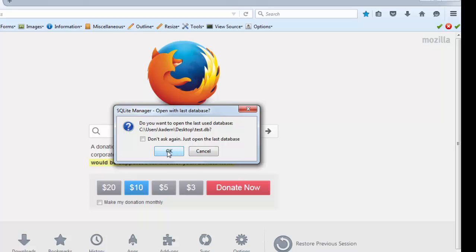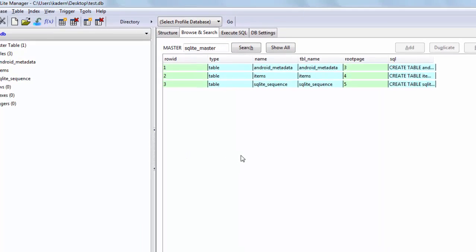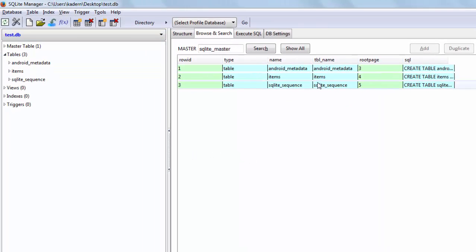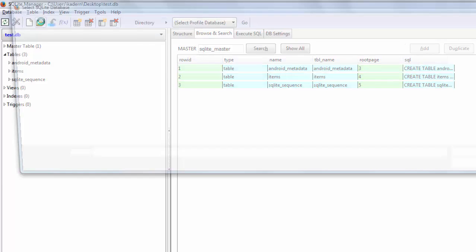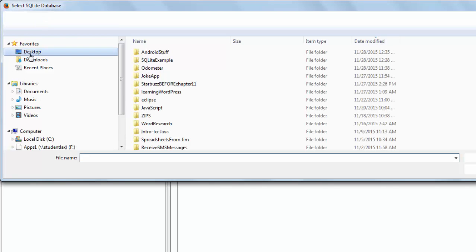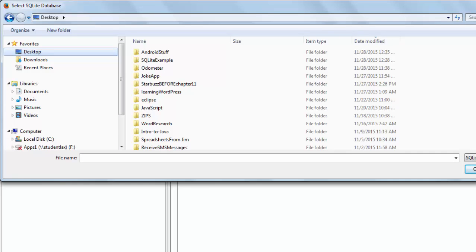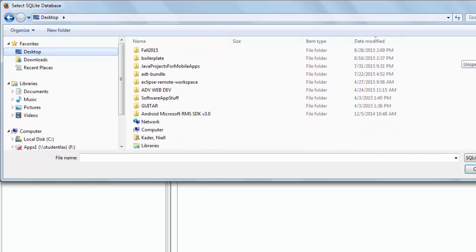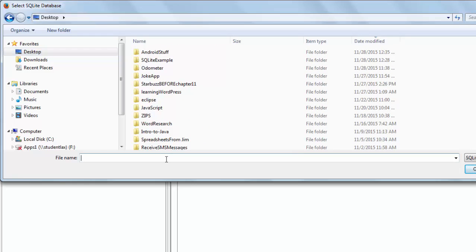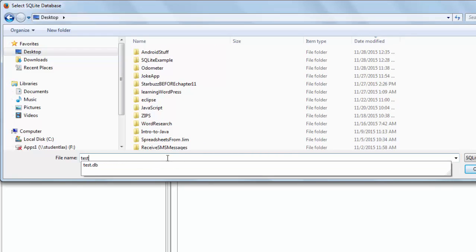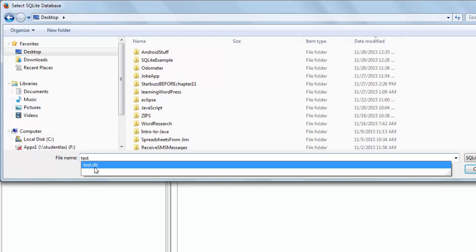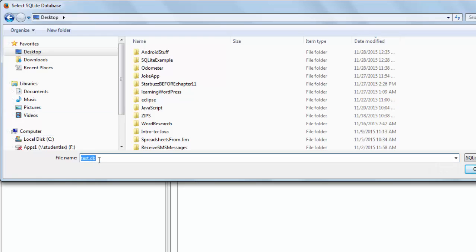And now I'll just open it. You usually don't see that prompt. This is still remembering what file I had open the last time I used this manager plugin, but you can click the folder here to open a database file, and then browse to the database file. Let's see if I can find it. I put it on my desktop, and I don't see it, but if I type it in here, I can get to it. So I type in test.db, that's our database file, and then hit open over here.